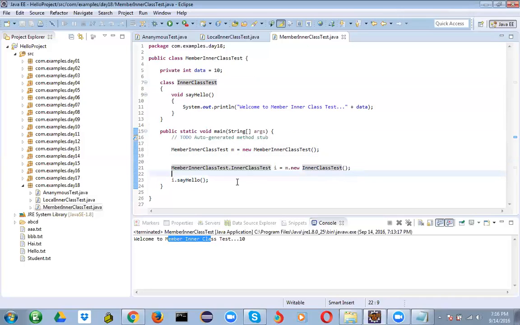Understood? On the left side you have both the classes, on the right side you have both instances. The outer instance is already created, so inside that we are creating an instance for another object. This is called a member inner class. This is quite common, and you can expect interview questions on the difference between these types and how you can achieve the different types. Clear? Are there any confusions? No, clear.